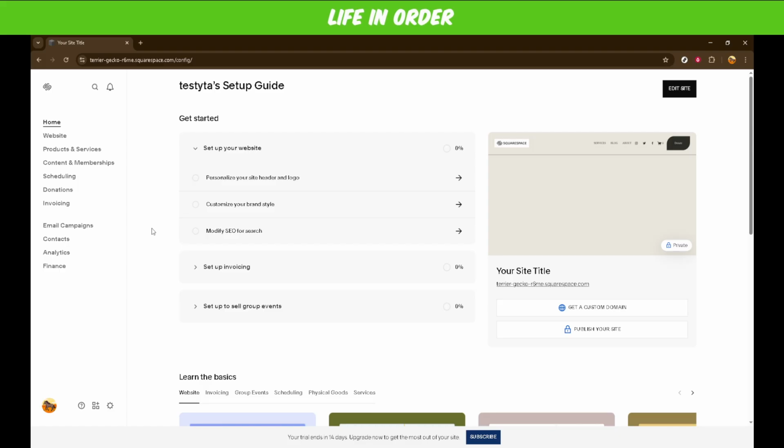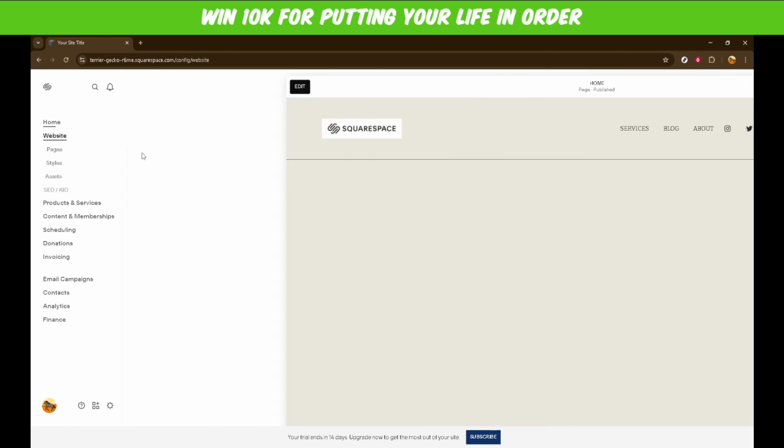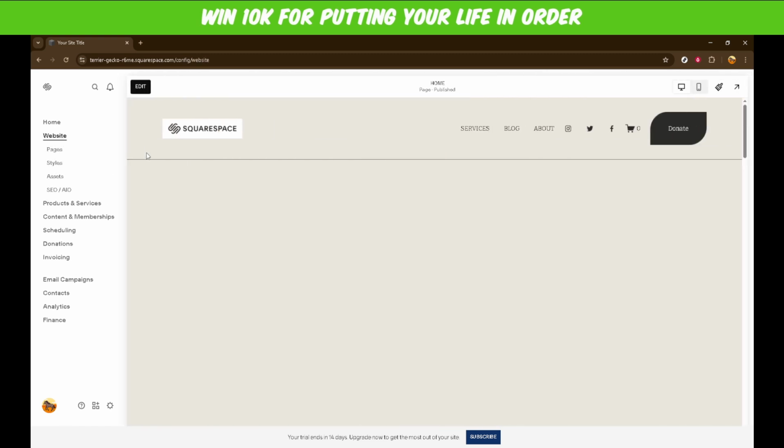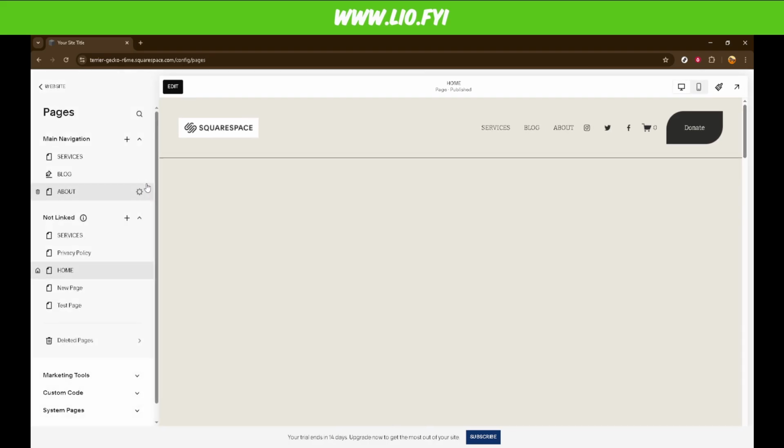Let's begin by navigating to your Squarespace home. This is your main dashboard where all your site management starts. From the home dashboard, you'll want to click on Website. This takes you to the section where you can manage all aspects of your site, including pages, design features, and more. Once you're in the website section, the next step is to click on Pages, a central hub for organizing and managing your site's content.